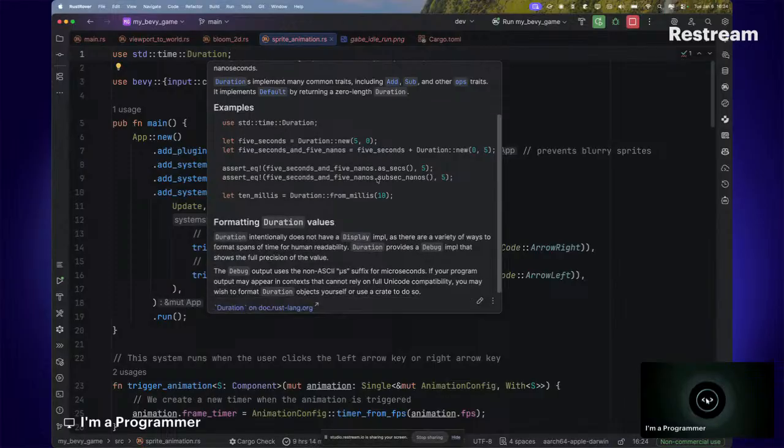Five seconds is Duration::new(5). That means you are creating a 5 second duration by just declaring this. And you can create 5 seconds and 5 nanoseconds also. That means the first parameter to the initializer, or the constructor, for Duration is the seconds. The second argument is the nanoseconds. So if you want to do that, you can just declare 5 seconds as 5. 5 seconds and 5 nanoseconds is you adding 5 seconds to 5 nanoseconds.